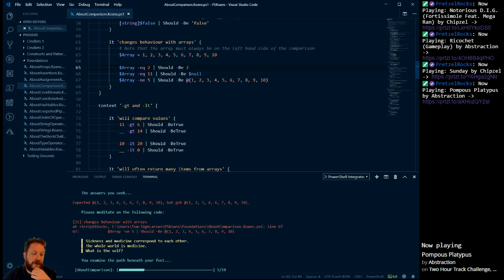Okay, so that actually probably means contains then. So array contains 2. I didn't understand this. It would evaluate to 2, and this evaluates to null. So when you do a comparison with an array, it would return the found value.